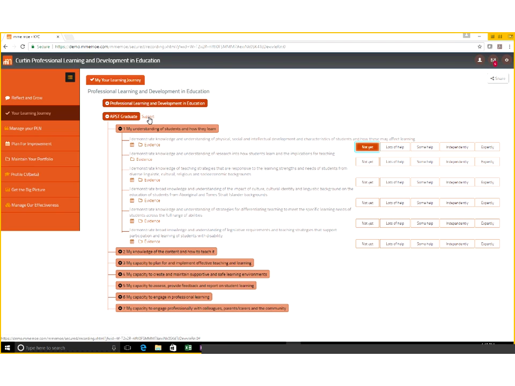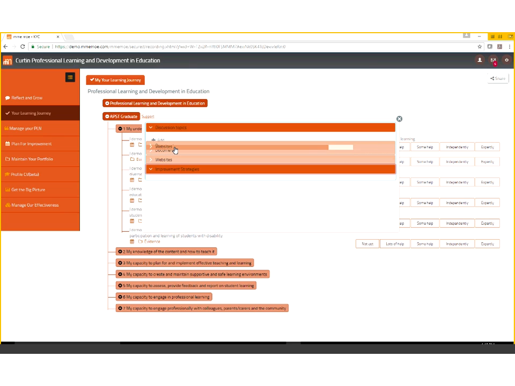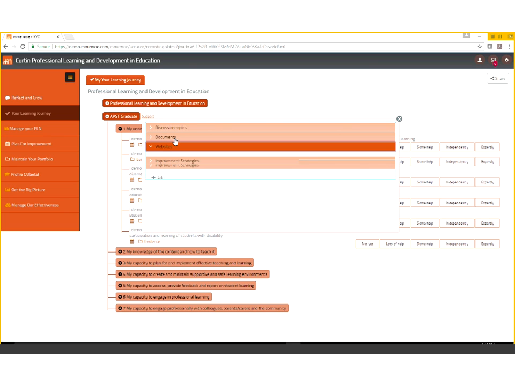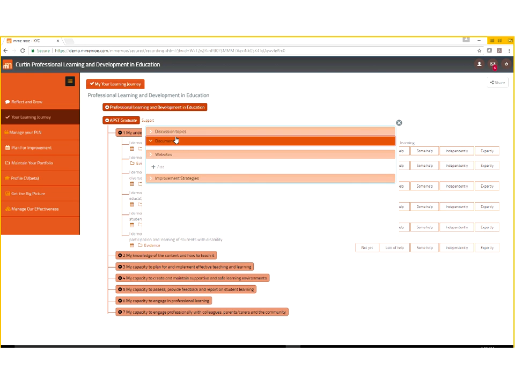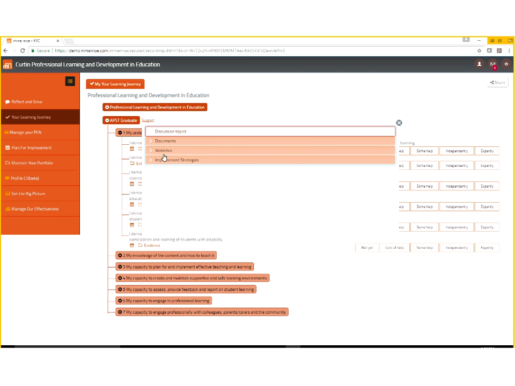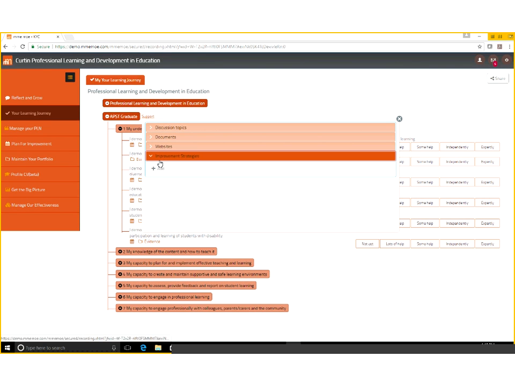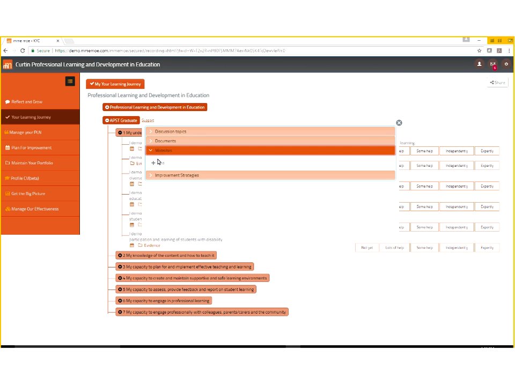You can also access support. So, for example, you might be able to access improvement strategies when we add them. You might be able to access websites. You might be able to access documents and discussion topics all around the graduate standards. Or you can add them yourself. See the add button? So if you come across a nice website that would be useful for beginning teachers, then you can add it.